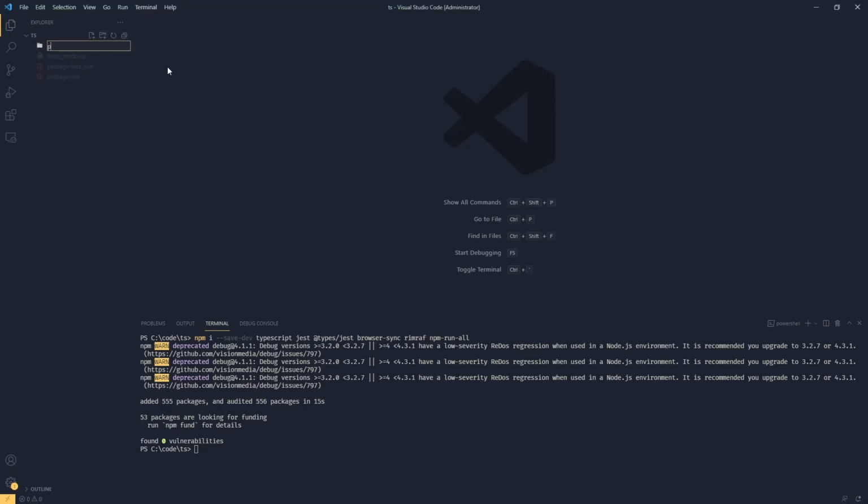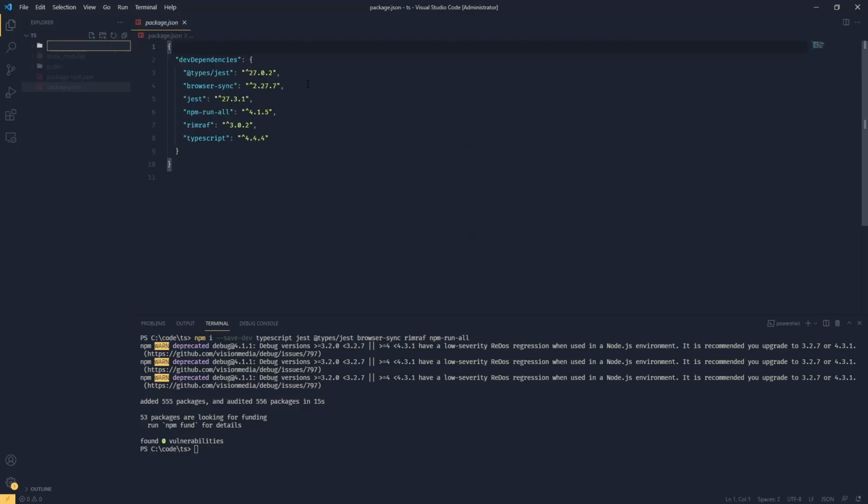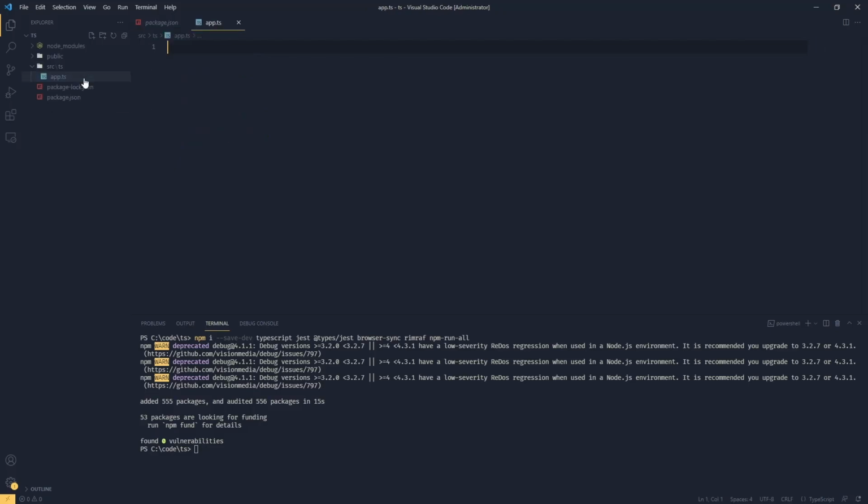So I'm going to create a public folder. This is where we're going to serve our assets from, and another folder called src/ts. I'm going to create a new test file, app.ts. And at that point, we're almost ready to compile our TypeScript files.